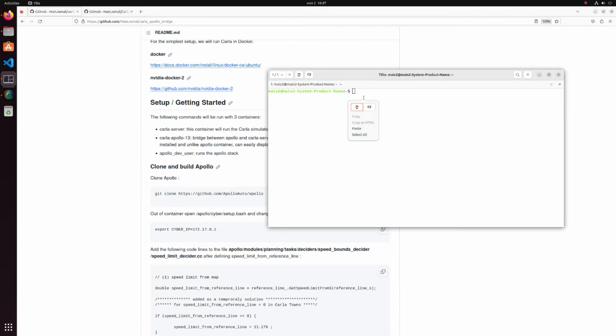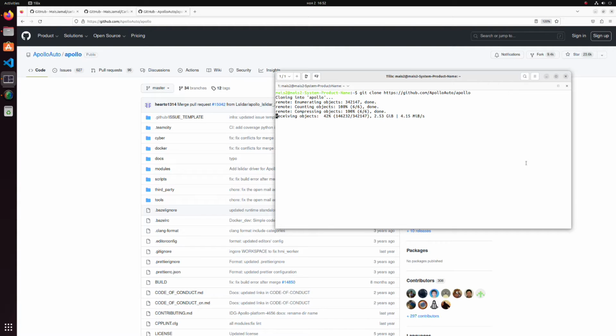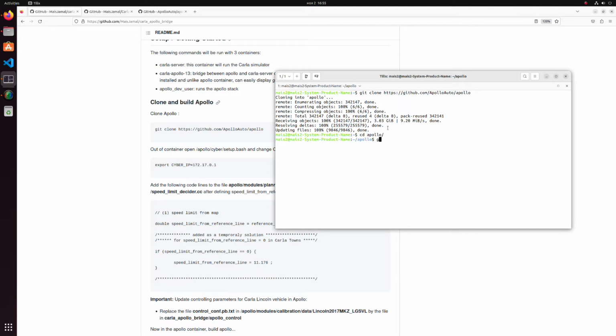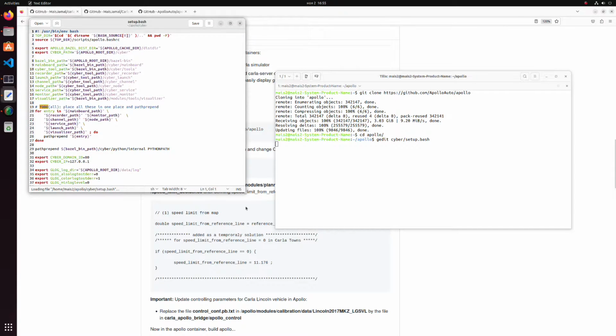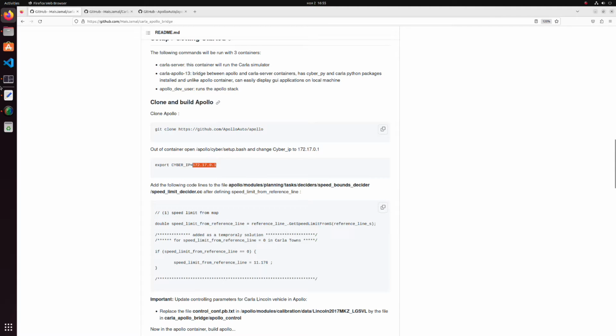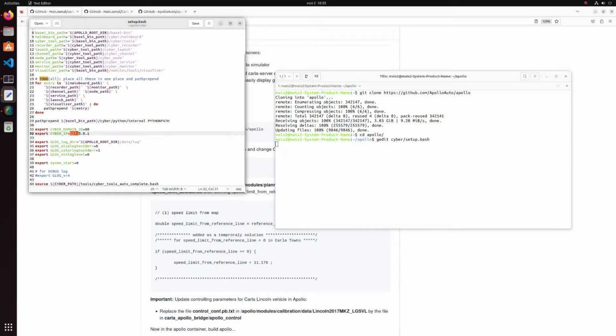We clone Apollo latest version. After cloning Apollo, the next step before building Apollo would be to edit the cyber IP to match the one of the bridge. You can use any type of file editor to open and edit the file of bash setup cyber file. You just have to copy the IP and paste it into the cyber IP parameter in this file.